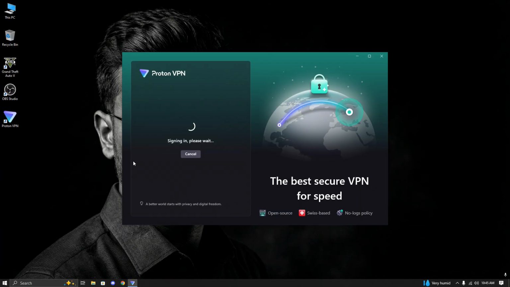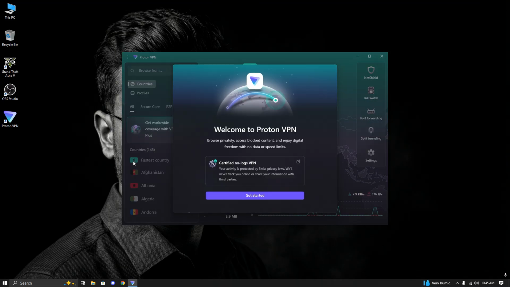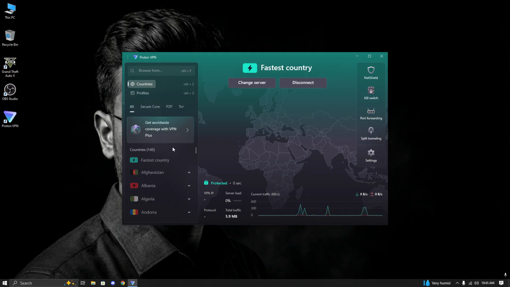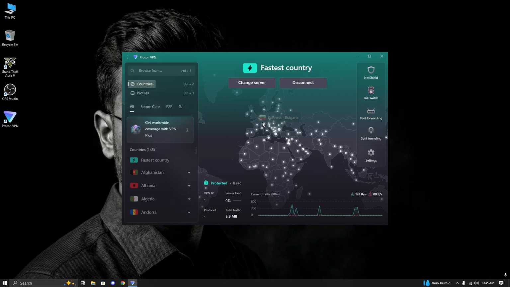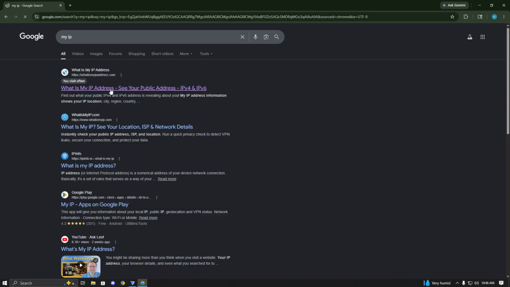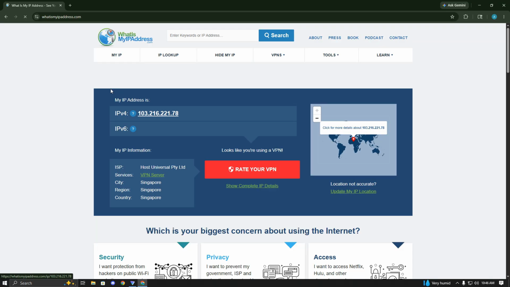Once you log in, Proton VPN will automatically connect to the best available server. With the free version, you can only use random servers, but you can switch servers by clicking on Change Server. Now open your browser and check your location to confirm that the VPN is working.